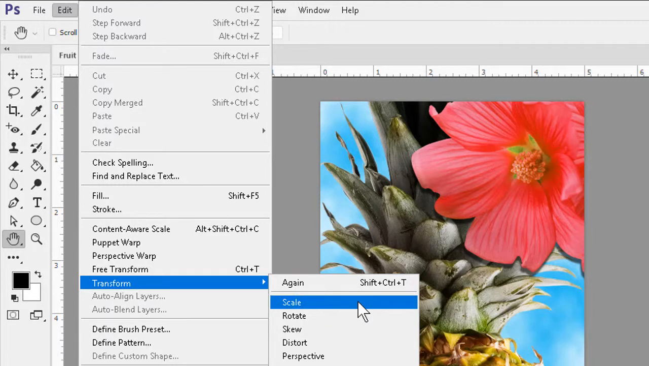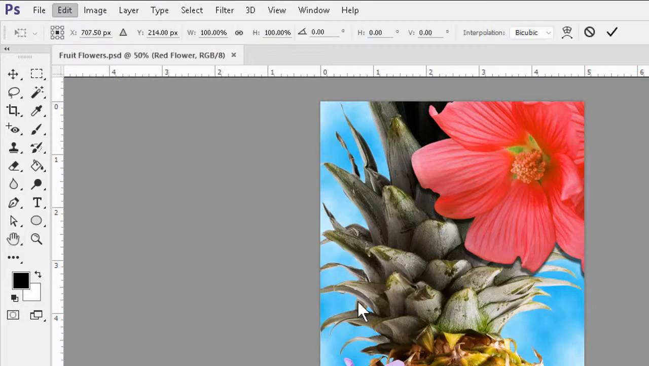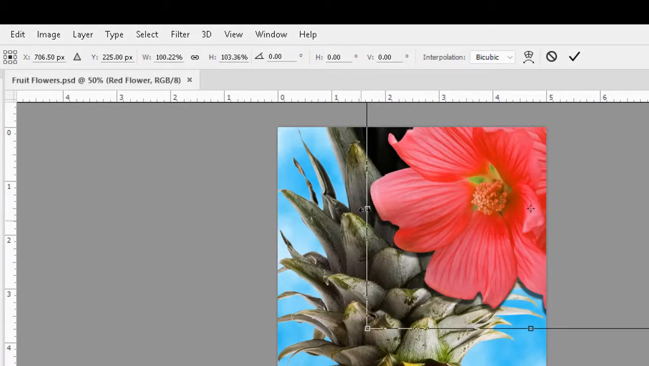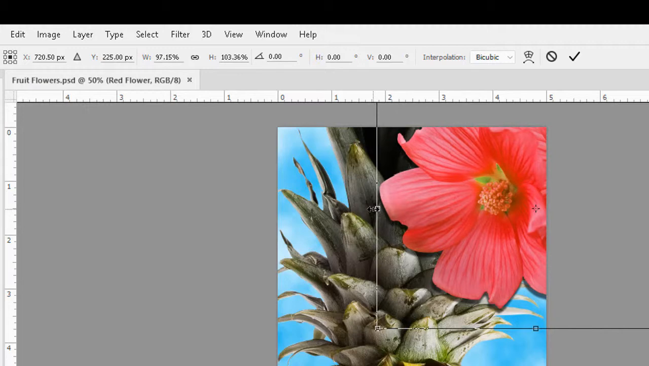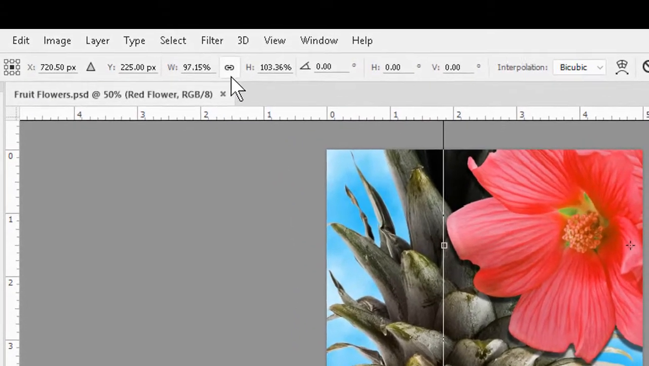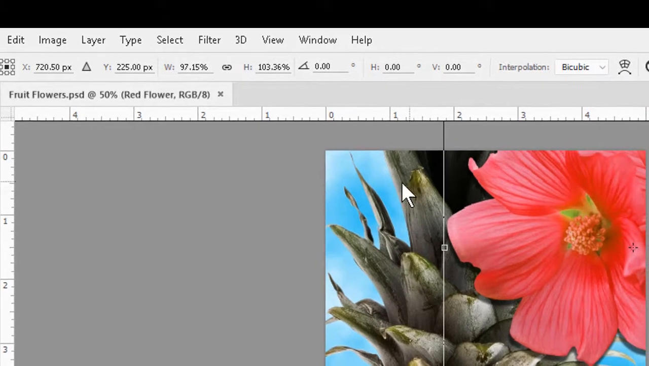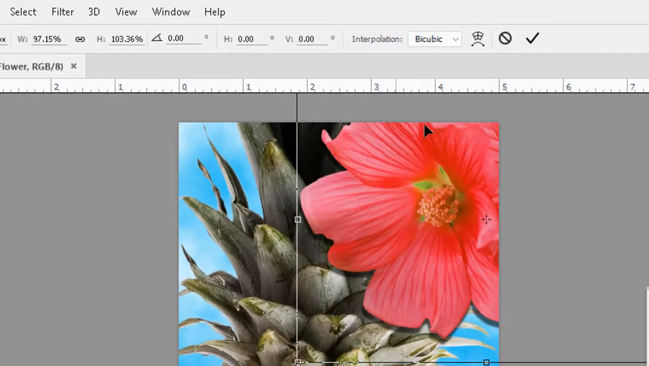Let's start with Scale. When we click this, we see a selection frame around the layer content, and we can drag the sizing handles at the corners or at the sides to scale up or down. While we do this, we can watch the Options panel at the top and see the percentage of the size change. When we get the selection to the size we want, we click the check mark at the right side of the Options panel to OK the change, and that's that.